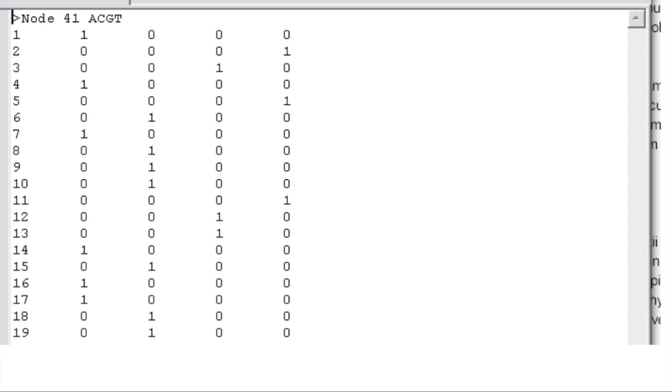When you open the file, you'll find it's a very long file. It lists each of the internal nodes, starting with node 41, and for each site in that node, each position, it lists the probability that that is an A, a C, a G, or a T. So if we look at this, we can see the first three bases are A, T, G, just as we would expect.